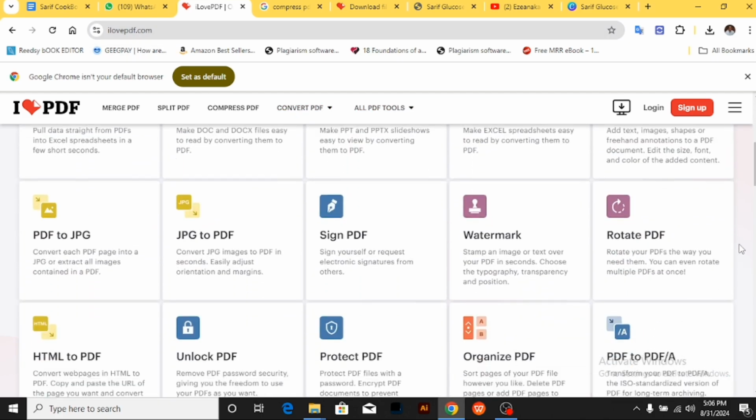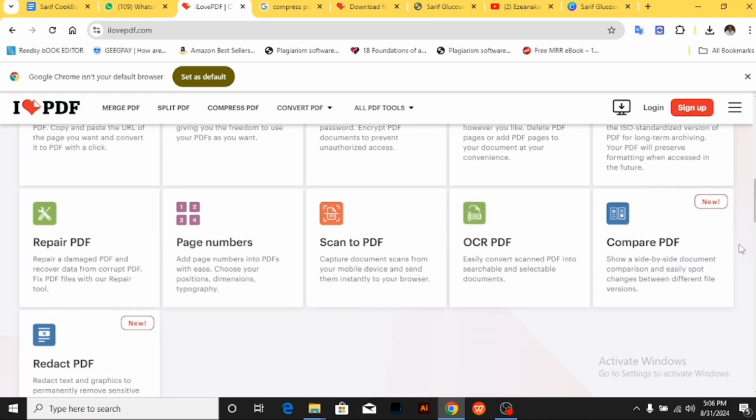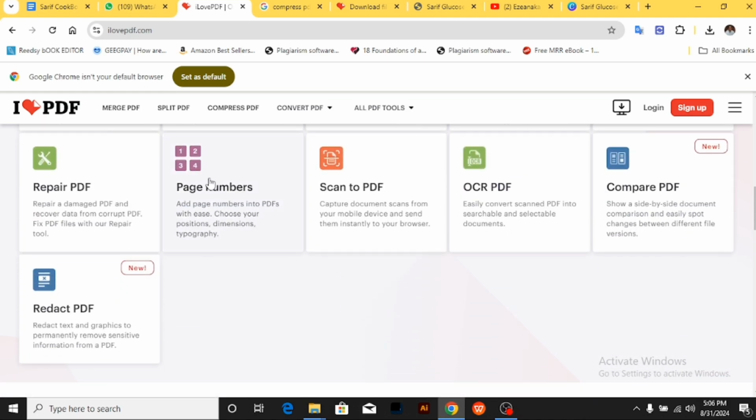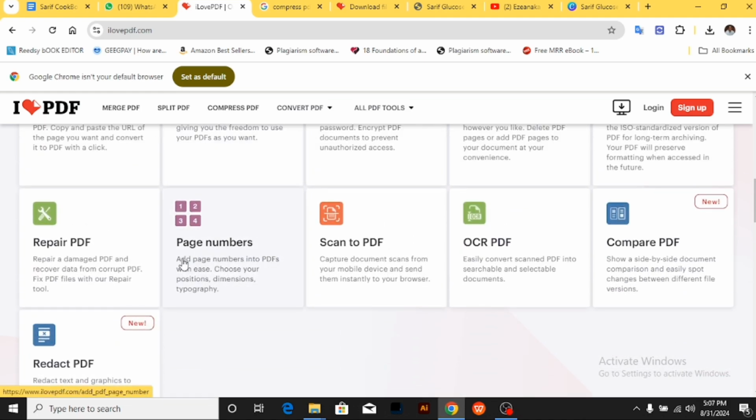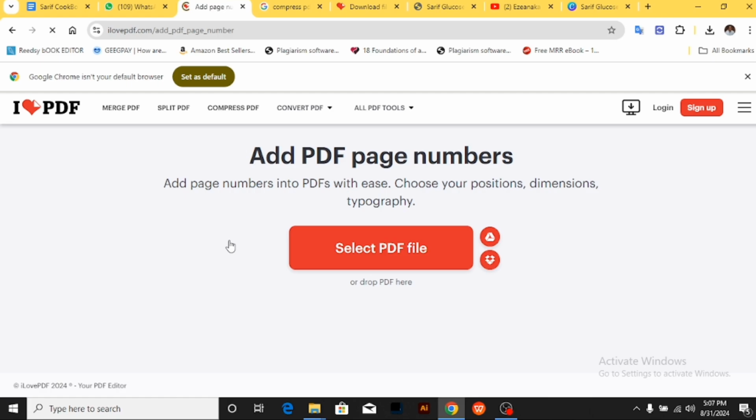When you come down on the website, you are going to see page numbers. It says add page numbers into PDF with ease. So you want to choose it. It's going to ask you to select the PDF file. That is why we had to download our Canva work. You click on select PDF file and then locate your PDF file wherever it is on your system.